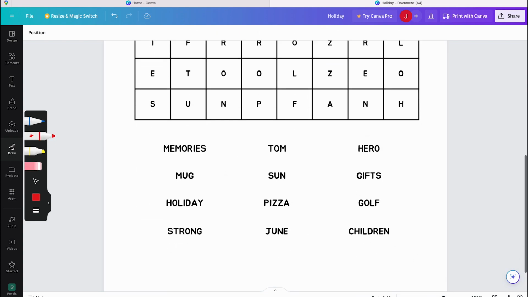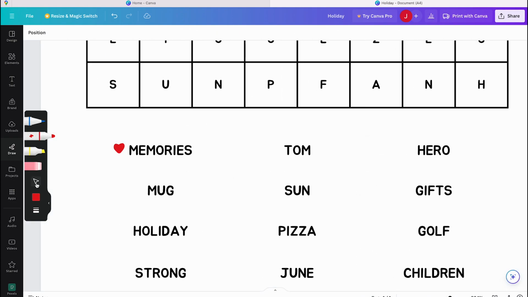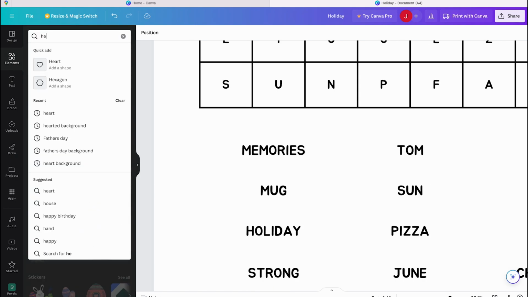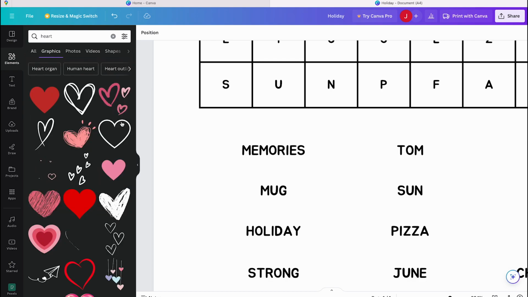And then next I select draw from the left toolbar and attempted to draw a heart, but it didn't turn out well, so if you're skilled at drawing, I recommend give it a try. However, I opted to use the heart from the elements section instead.